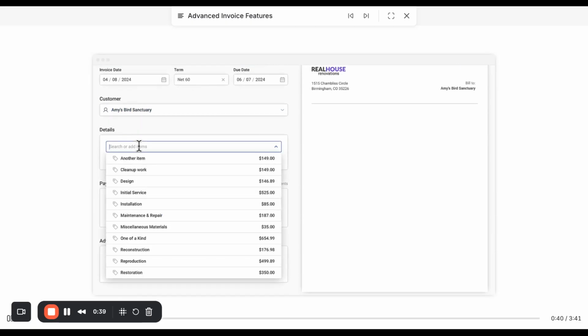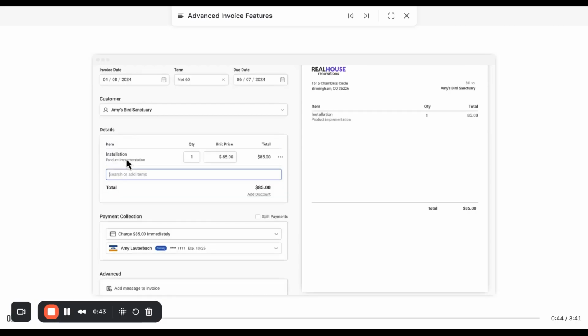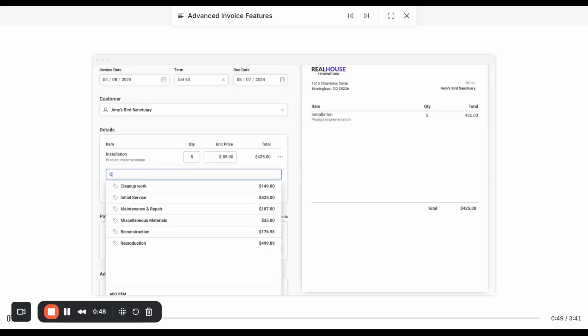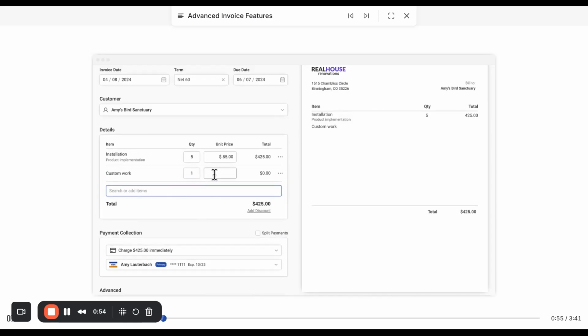To add a line item to an invoice, simply search for the item and select it. You can also update the quantity and unit price of the line item. To add a custom line item to the invoice, enter the name of the item. Then select Use Custom Item from the list and input the unit price. To add a custom description to your line, simply click the three dots, then click Add Line Description.